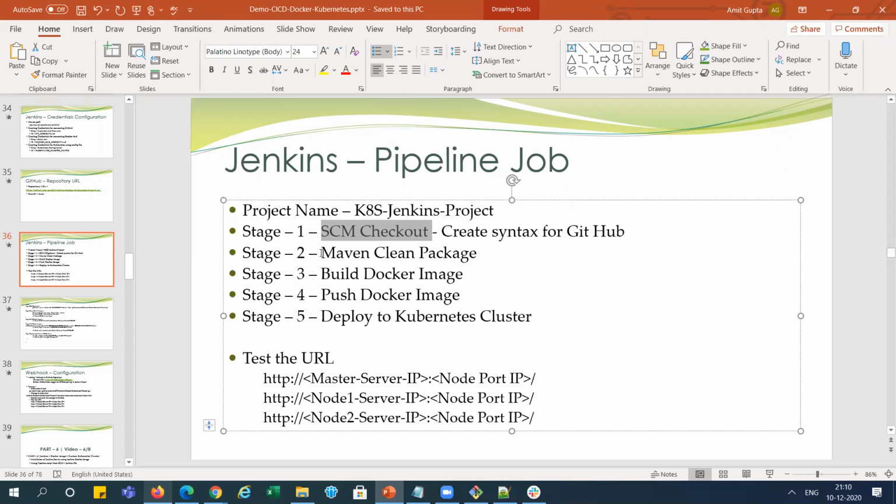Next is stage 2, Maven clean package. We got the content from GitHub in the first stage, and in the second stage, we will create a jar file using Maven. Now it will create the jar file. In stage 3, build Docker image, we will create a Dockerfile, and after creating the Dockerfile, use the same jar file. Now in stage 4, push Docker image to Docker Hub, and in stage 5, we will pull the Docker image from Docker Hub and deploy it to the Kubernetes cluster.